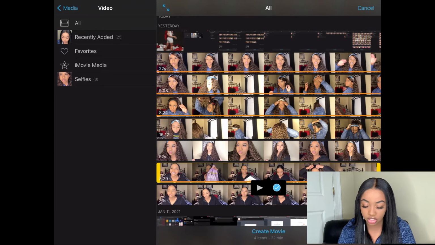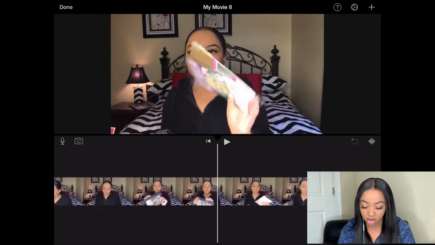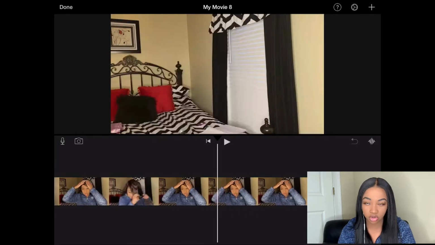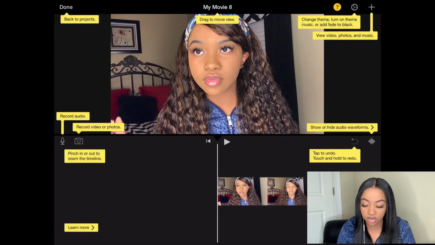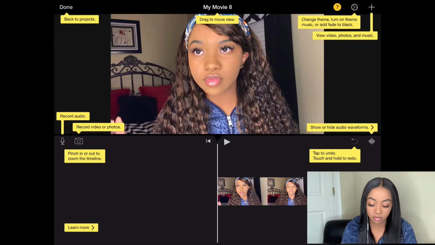You just touch create movie at the bottom, and then it'll have all the footage that you just chose from that screen. I'm going to go all the way to the beginning. This is where you're actually going to edit your videos. I'm just going to touch the little question mark at the top so y'all can see what each thing does.